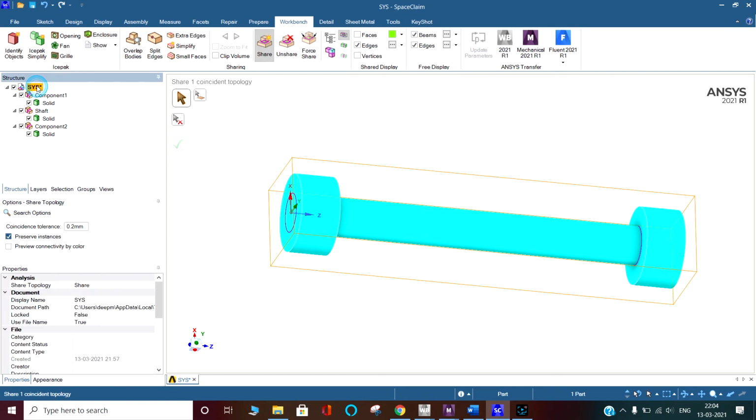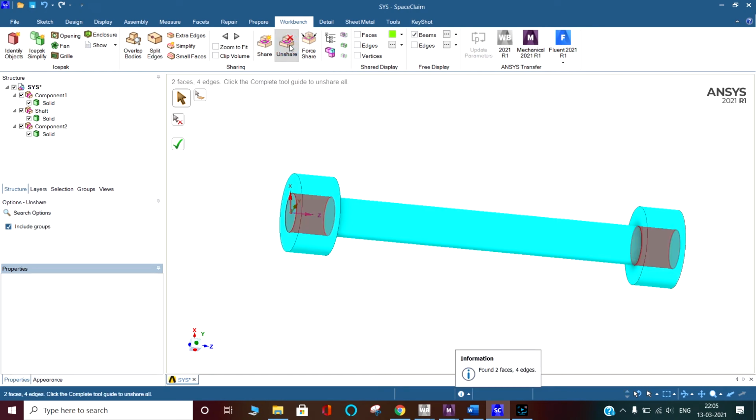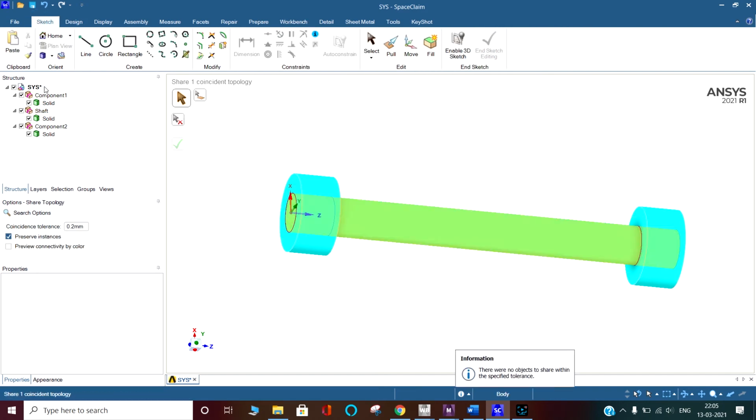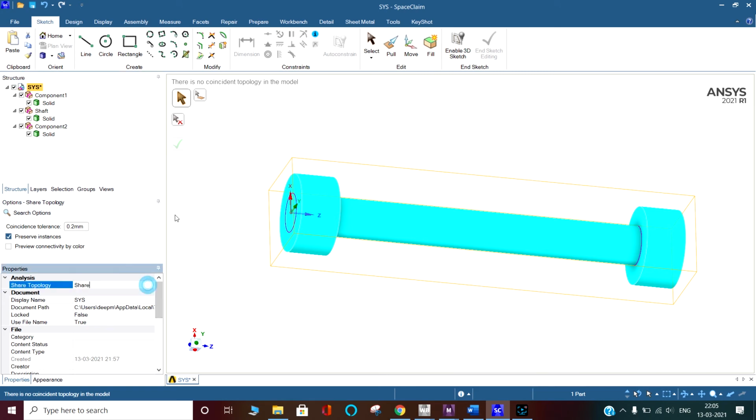Or you can go in the system here, SYS, and you can say share topology is share, and you can see there is no other option coming because we already chose it from here. Okay, if you want to unshare, click it here, click it back here and click the complete sign and it will unshare, but I don't want to unshare. You can go back in sketch, you can see this is the share topology, no option is coming.